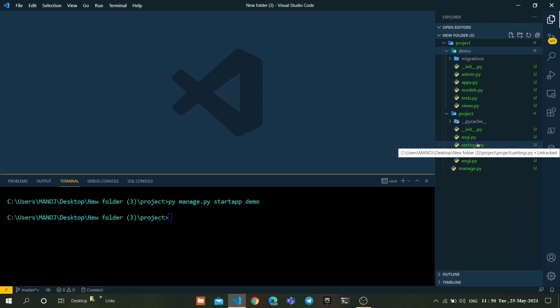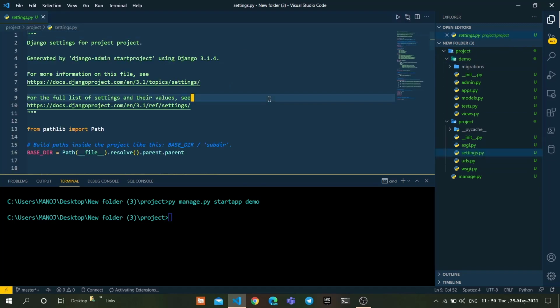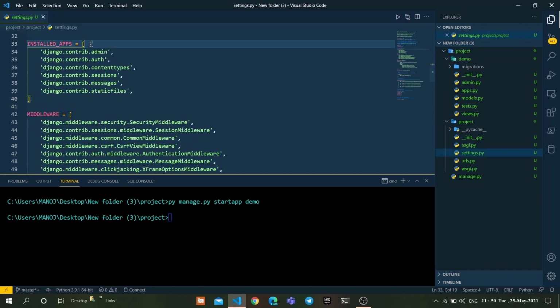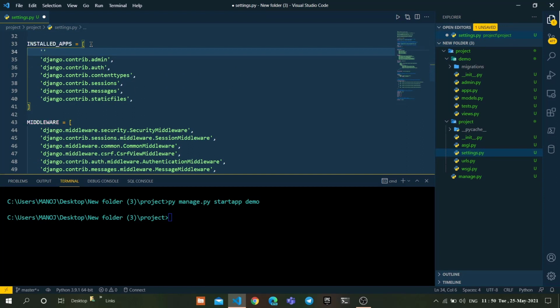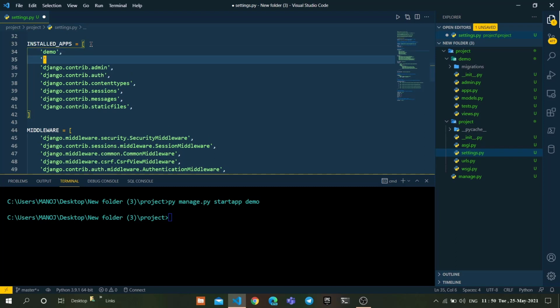What you can do here is go to the settings.py file and configure the installed apps: add demo in single quotes. Make sure you keep a comma here. And again, one more package we have installed is TinyMCE, so configure it as well. So we configured demo and tinymce in the installed apps of the settings.py file.